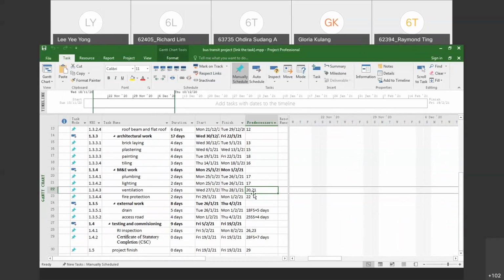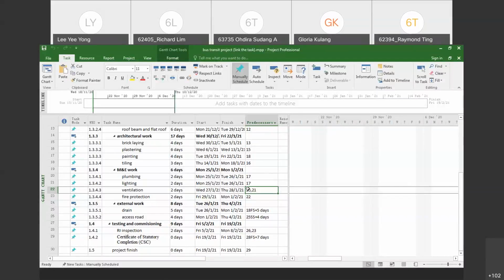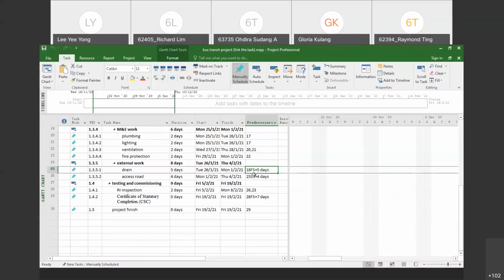So if you look back to your ventilation, ventilation starts after plumbing and lighting. So the predecessor for the ventilation is plumbing and lighting, 20 and 21. So you just put a comma here. Okay. So if there is a relationship with the lagging time, lagging means plus, leading means minus. Okay. So lagging means that they have a delay of 5 days. So if you have identified that they have a lagging, you can write it like this.